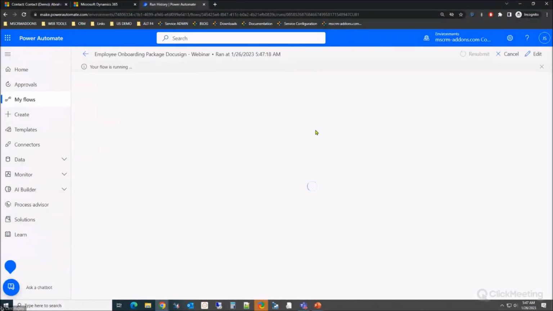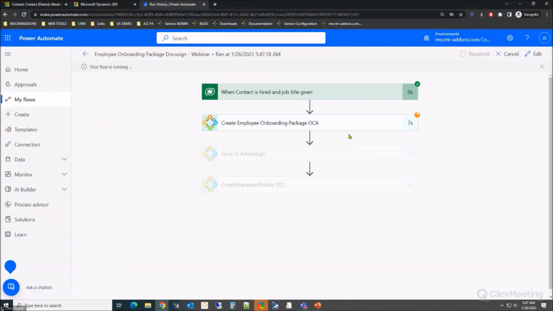So our flow is running in the background now. All your user had to do was enter that job title. It's going to use that one-click action to create that package, take that package and send it off to Adobe Sign to be signed, and last but not least, create those SharePoint folders for me. This just takes a brief moment, so we'll let this run.